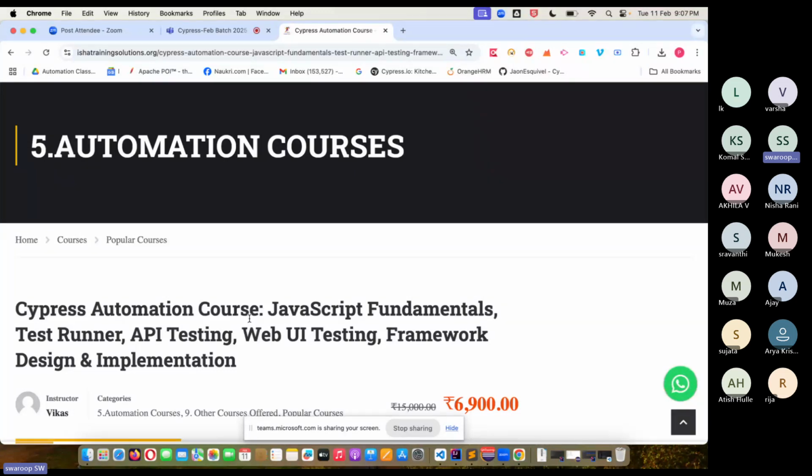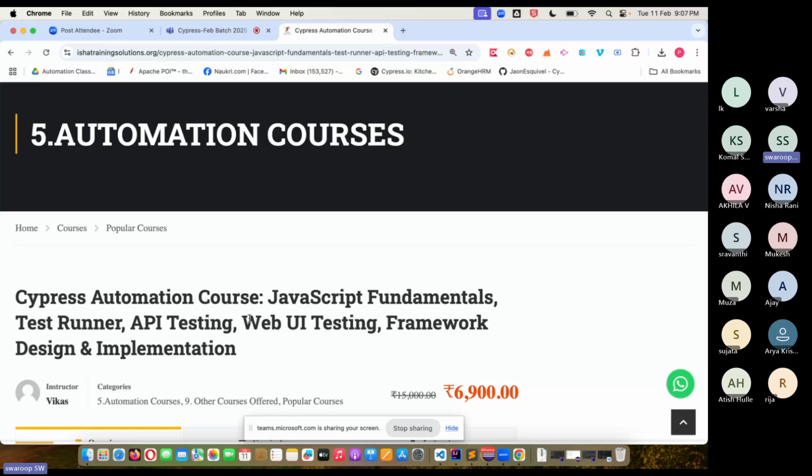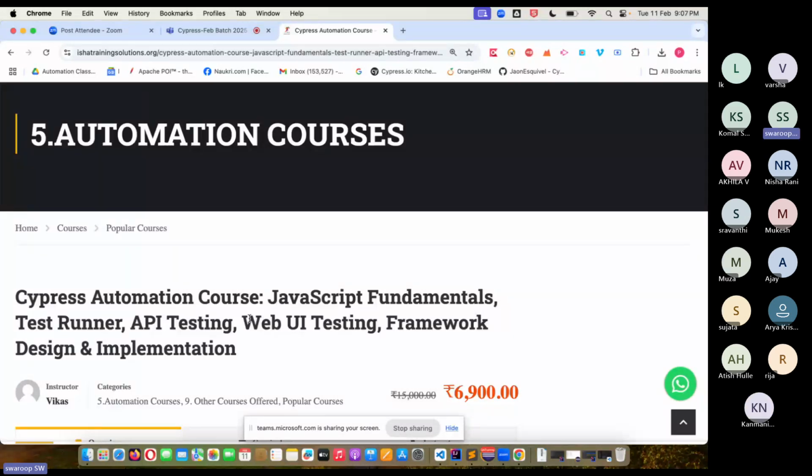If you notice carefully the title, it is clearly saying that we will quickly go through JavaScript fundamentals. We will go through Cypress Test Runner. We will talk about API testing using Postman as well as API testing using Cypress. And we will have a minimum of 3 frameworks. Two of them will be with respect to UI, and one of them will be with respect to API.